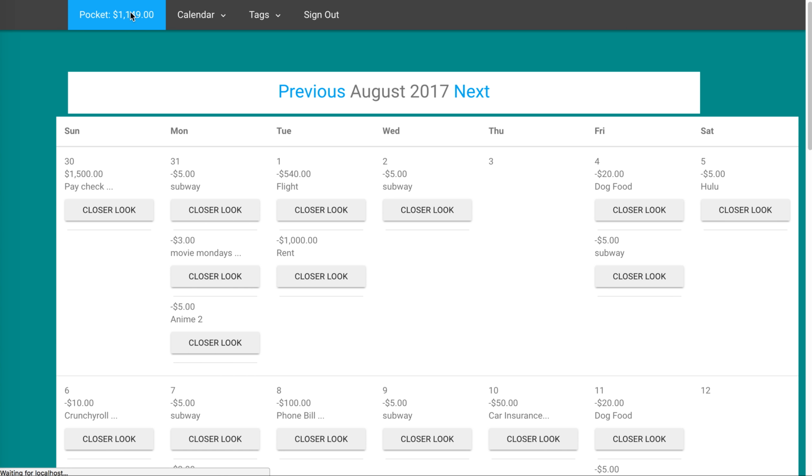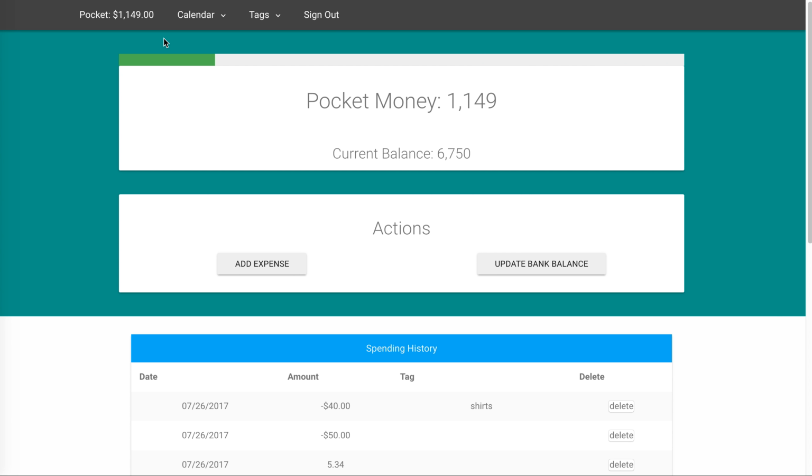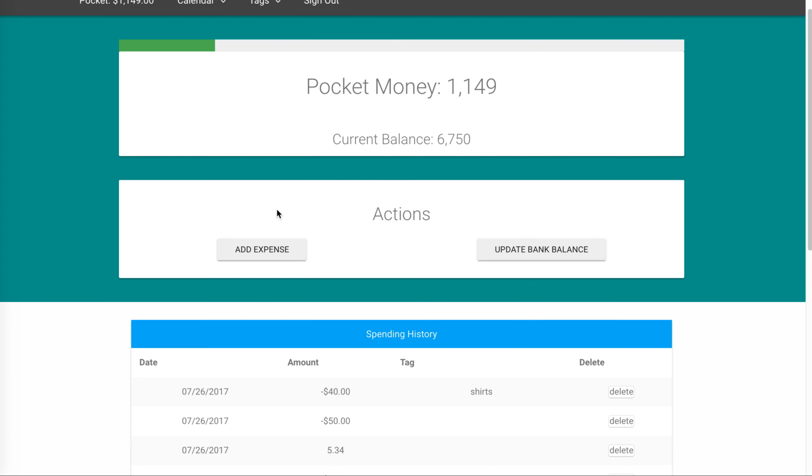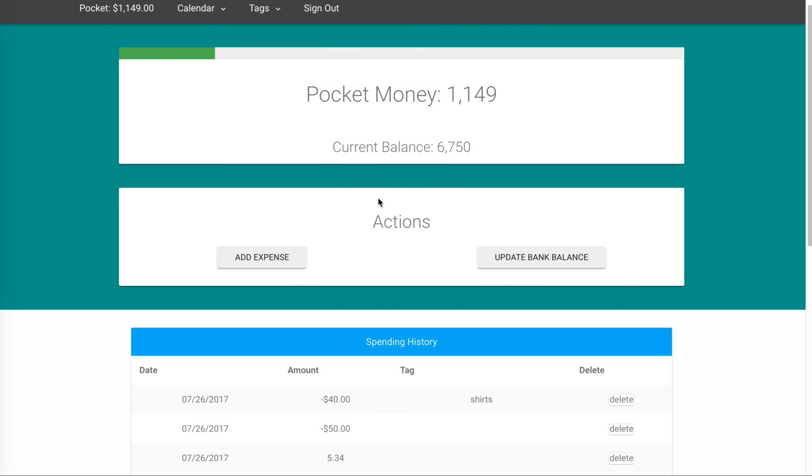Alright, so then once that's set up, you can go here, and this is a very simply designed app, and it works really well both on desktop and mobile. So the idea is you can just look at this, you can just pull out your phone, go to this page, see how much money you have.